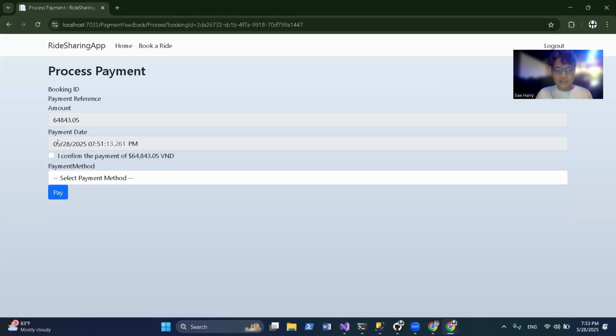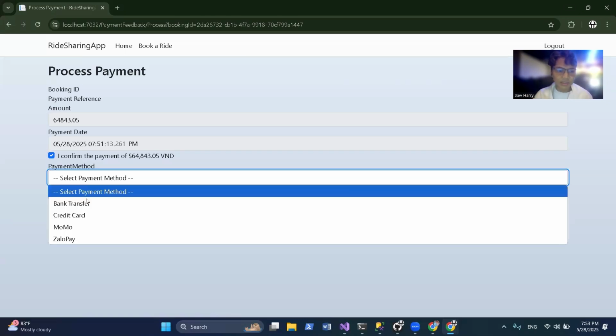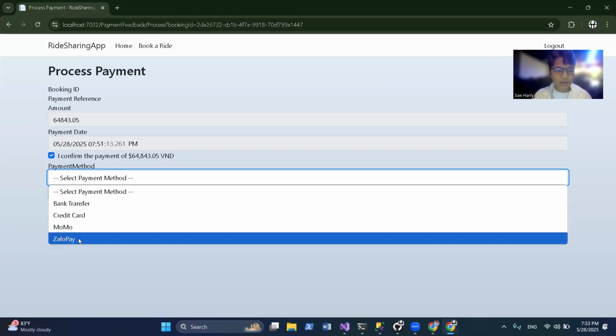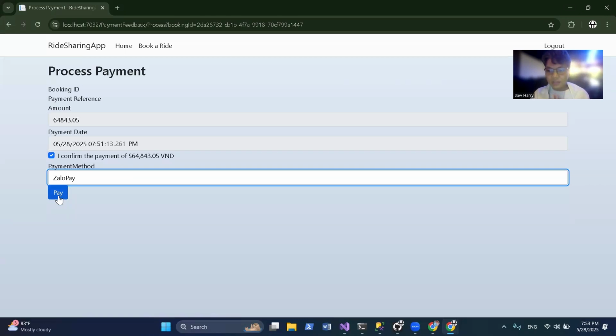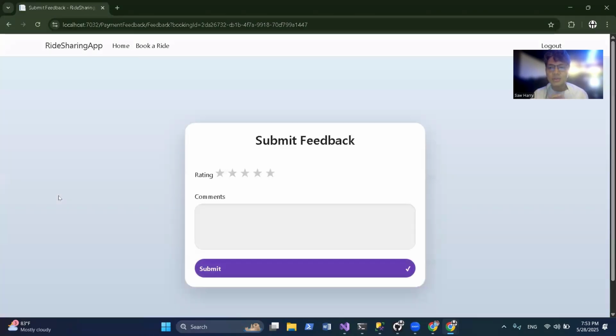Also, this is the date. If the customer is satisfied, he has to confirm it, and also he can choose the payment method. This is the payment method. In my case, I will go with Hello Pay. If the customer has already paid with Hello Pay and presses the pay button, it will lead to the feedback page.